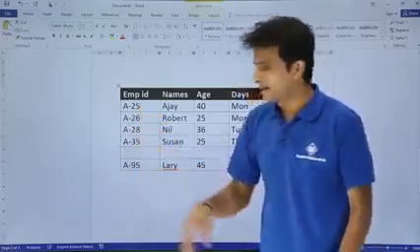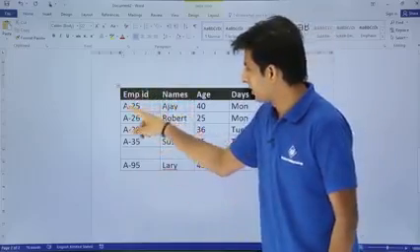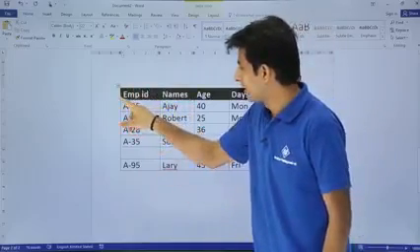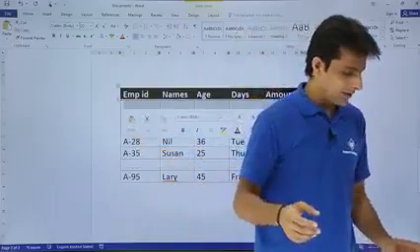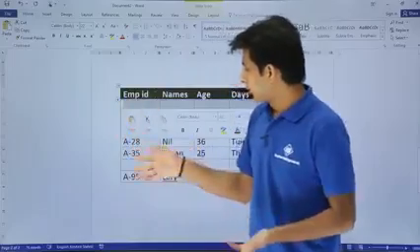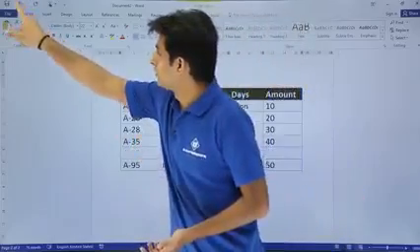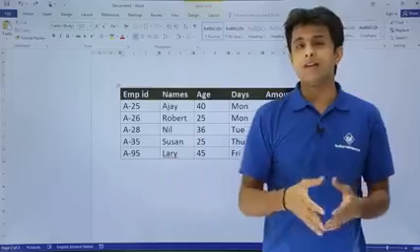Similarly, if I want to insert a row between this column heading and here, I'll just click on this place and I'll click on this plus sign. So this way it can be inserted. If I do not want it, I can just say undo. So it will be removed. So this is how you can insert a row.